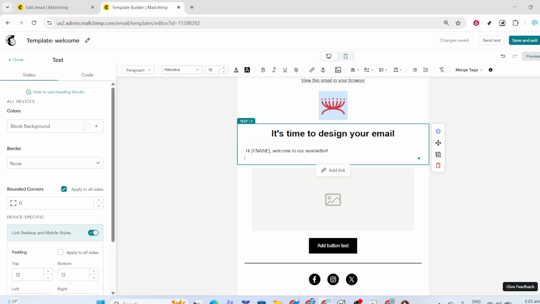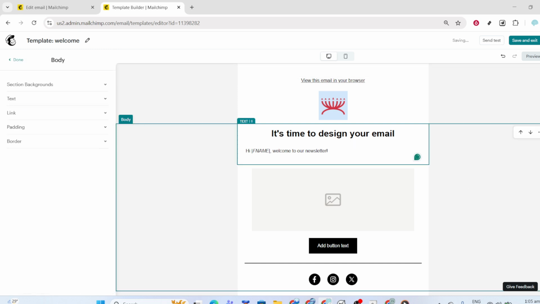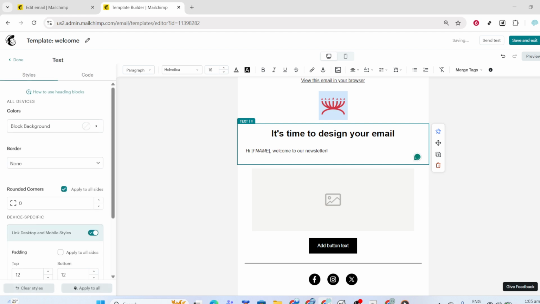A couple of quick tips so this works smoothly. Make sure you're typing the tag in a normal text block, not as an image or a button label, because merge tags only render in text. Keep the spacing and punctuation simple. Extra spaces before the comma can look odd.